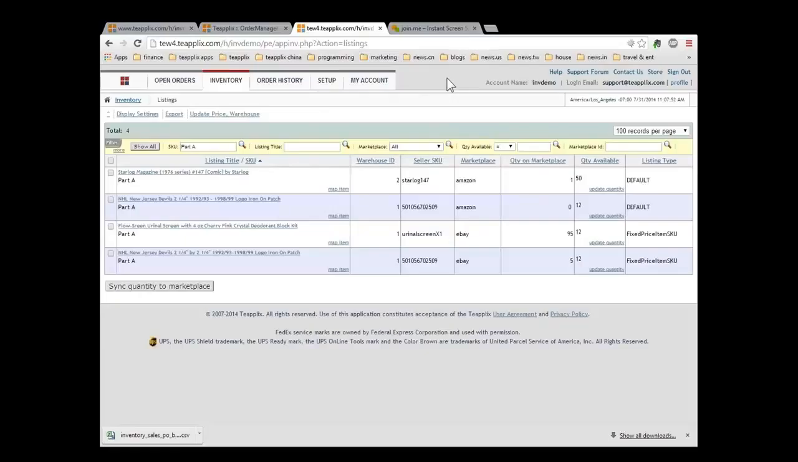How many marketplaces are you currently able to sync to? I know you mentioned Amazon, eBay, and I think Sears. Sears, 3D Cart, and Magento. And Channel Advisor. So eBay, Amazon, Sears, 3D Cart, Magento, Channel Advisor. We're working on buy.com right now.